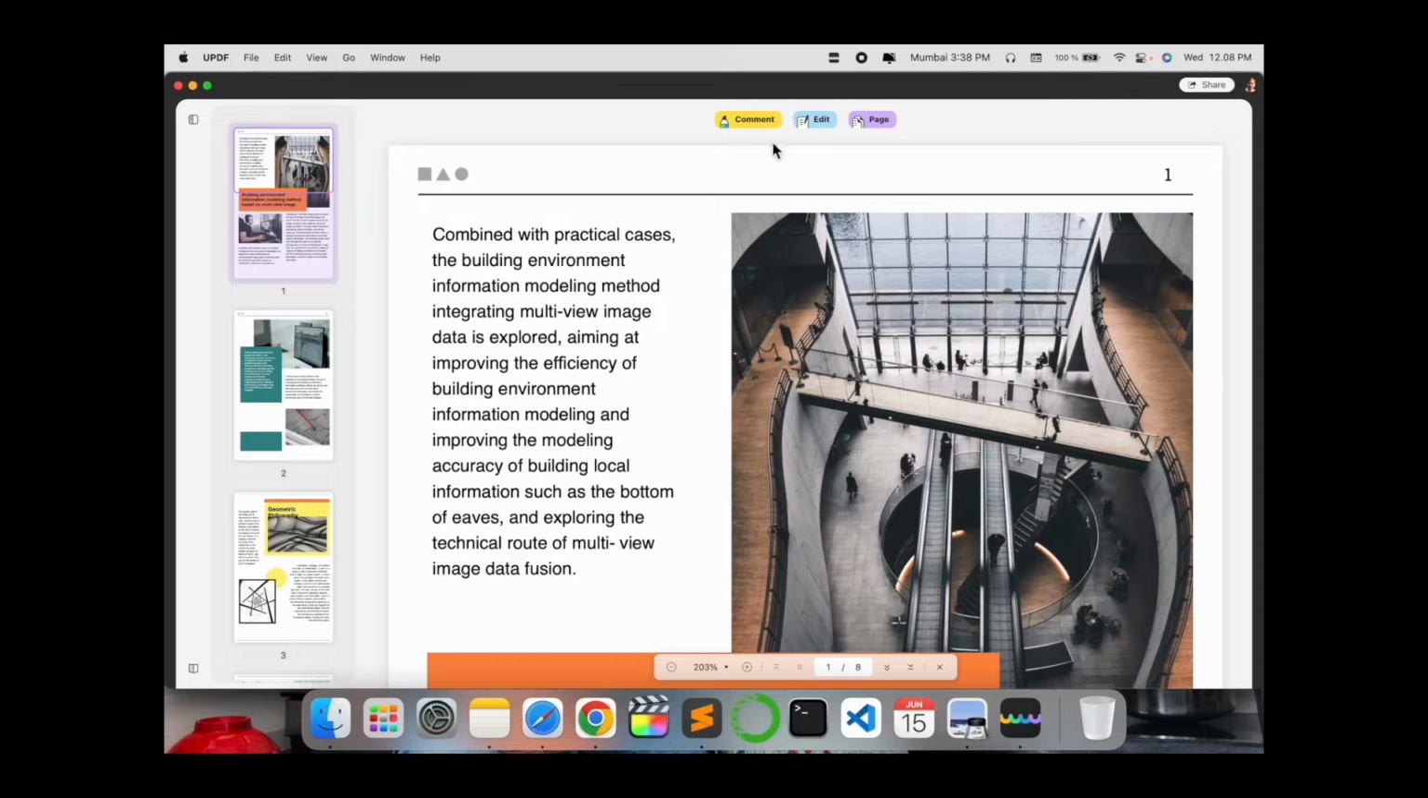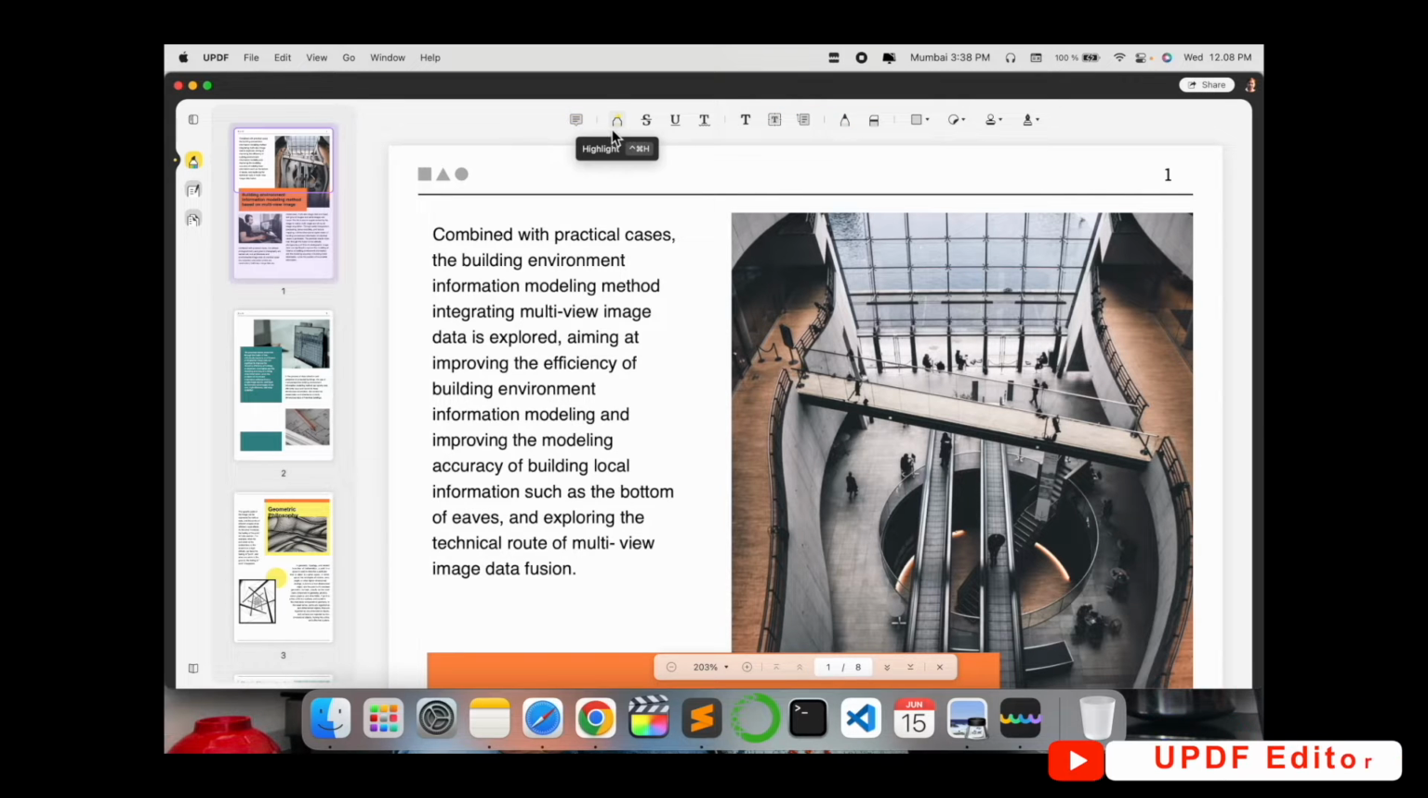Now at the top of the screen three options come up: comment, edit and page. We will see them one by one. First of all, under comment, several options come up: highlight, strikethrough. I simply select this one and strike through the particular line or paragraph like this. Underline options are available too, so you can very easily underline.